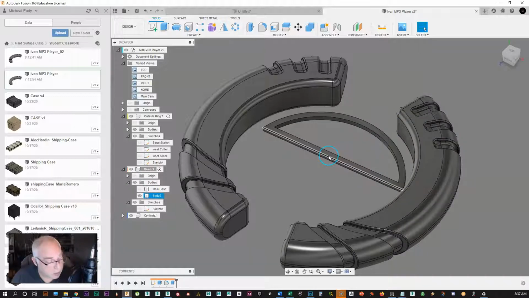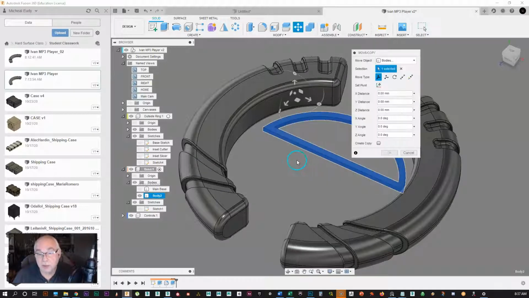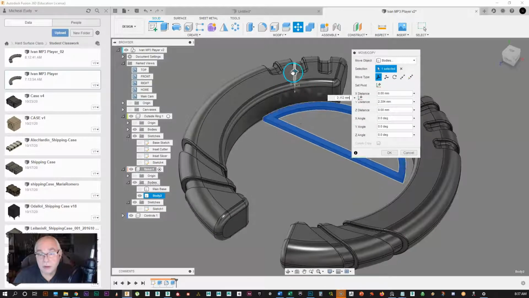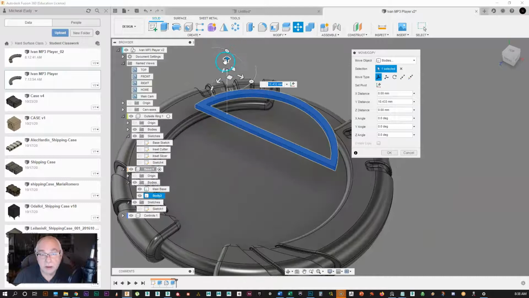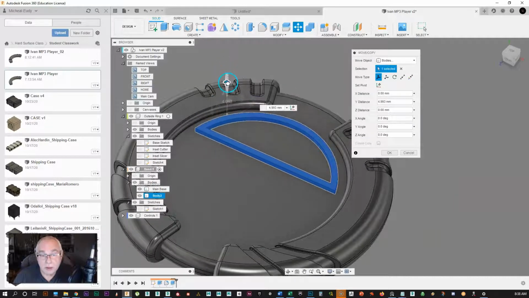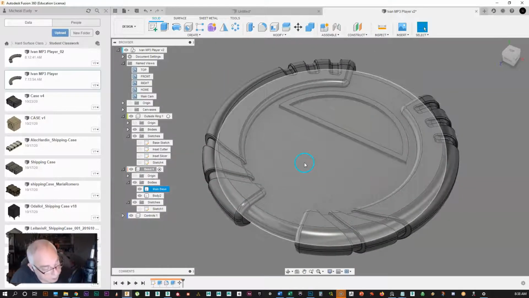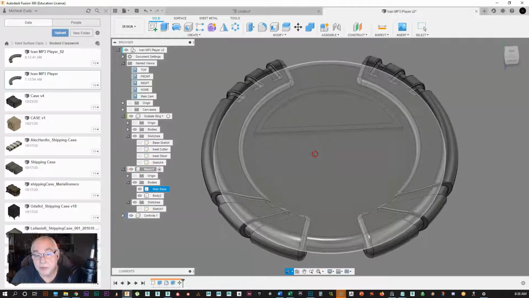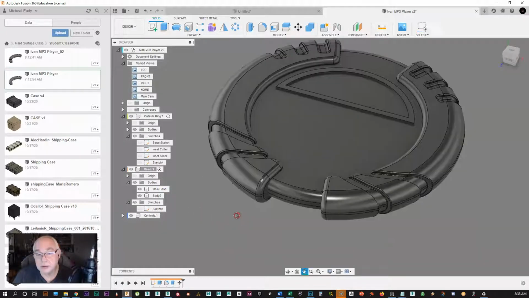Okay, so now I'm going to hit F5 to pick bodies, and I'm going to move this up. Turn the base back on. And now I can set this down there. And there's that piece.